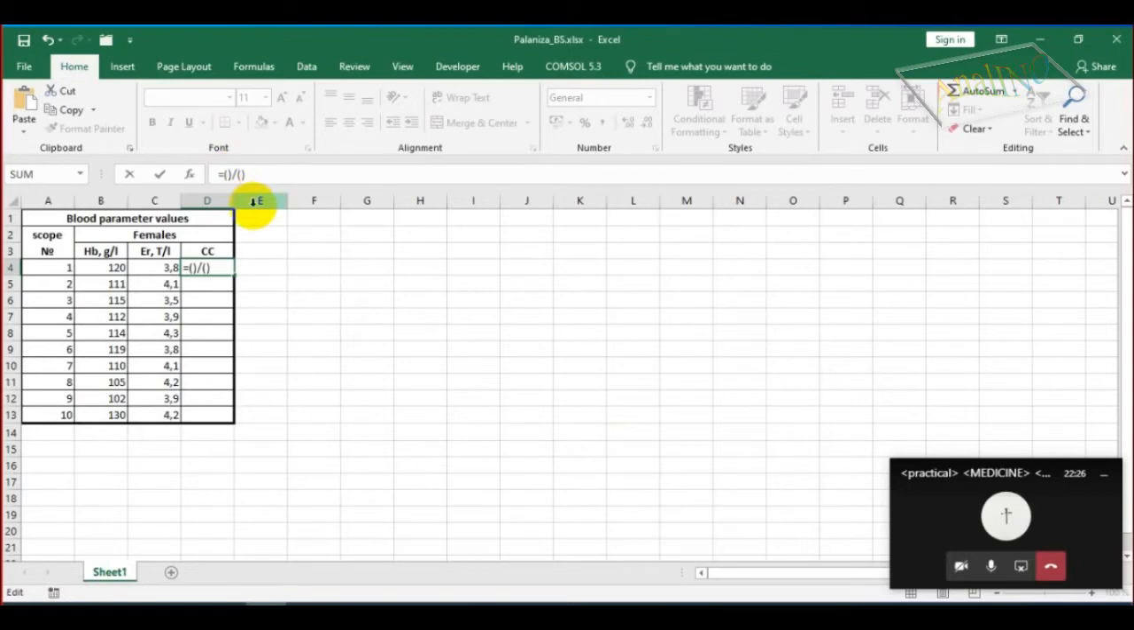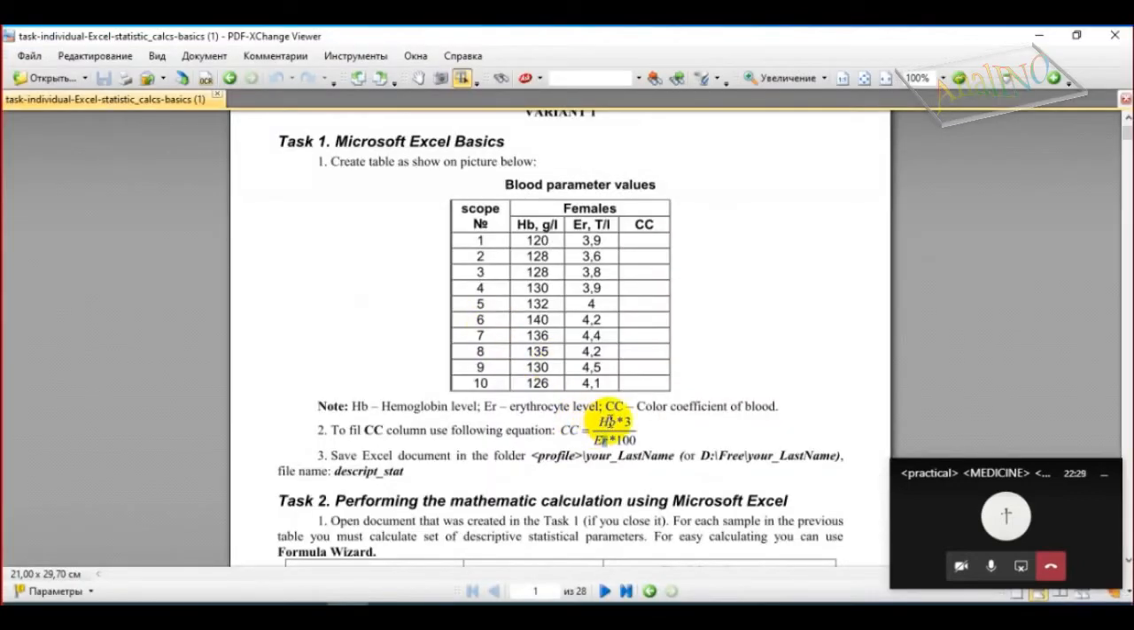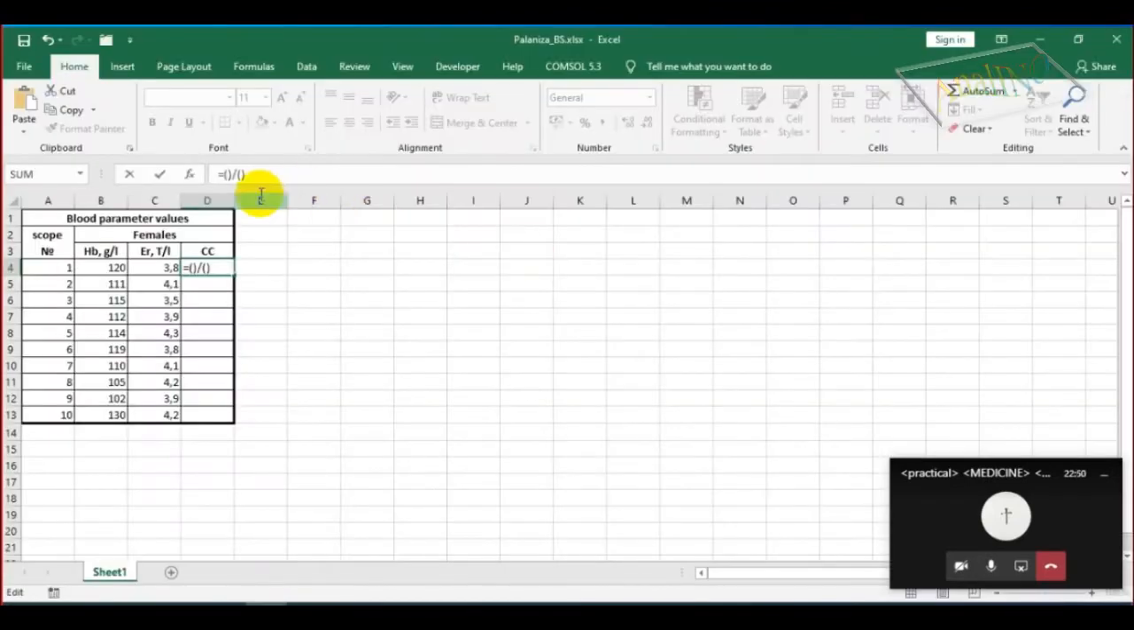Place the cursor inside the bracket for the numerator, and we can pick up the hemoglobin level for the appropriate record. We have record number 1, record number 2, and so on. If we calculate the value for this cell, we can pick up the hemoglobin level by clicking this cell, like this. Pick up this value for the appropriate record number 1, and continue typing our denominator. We can use this. Multiply by 3.